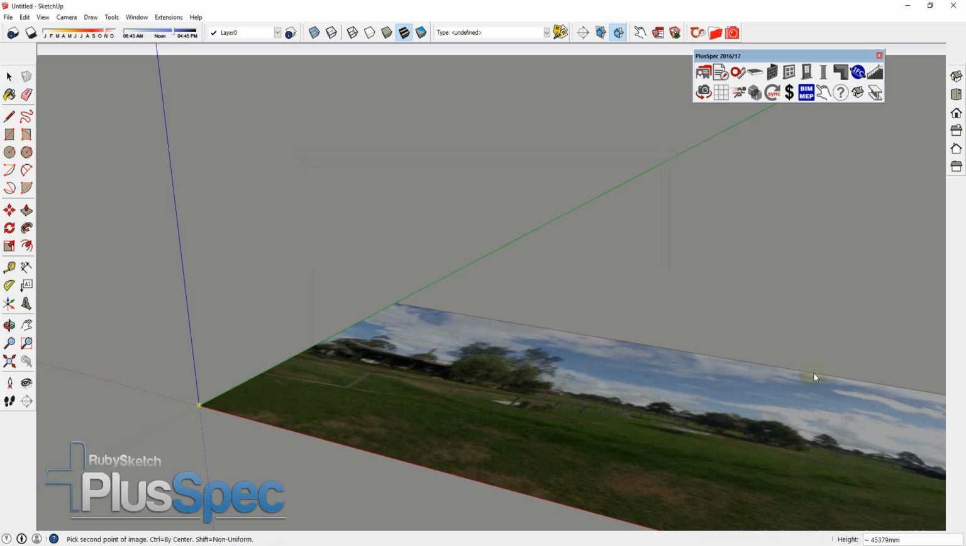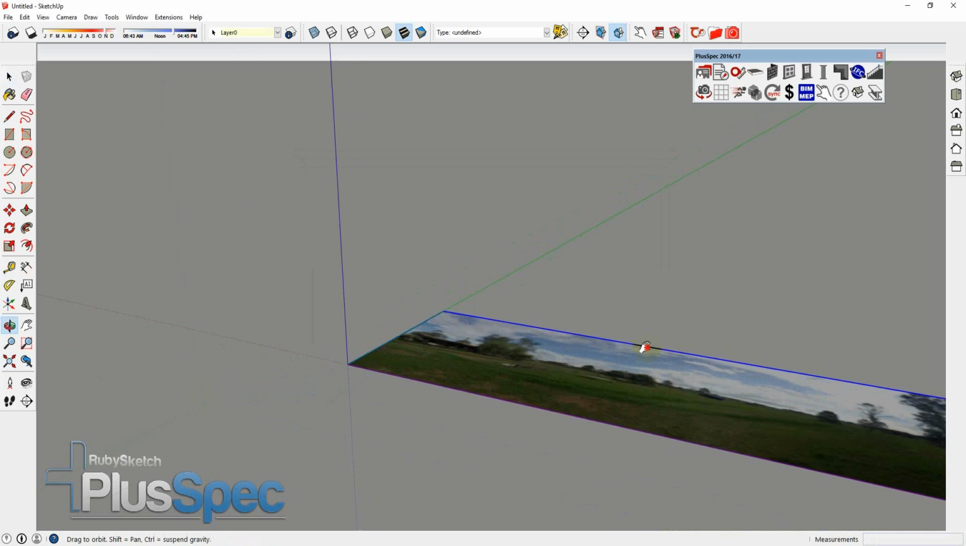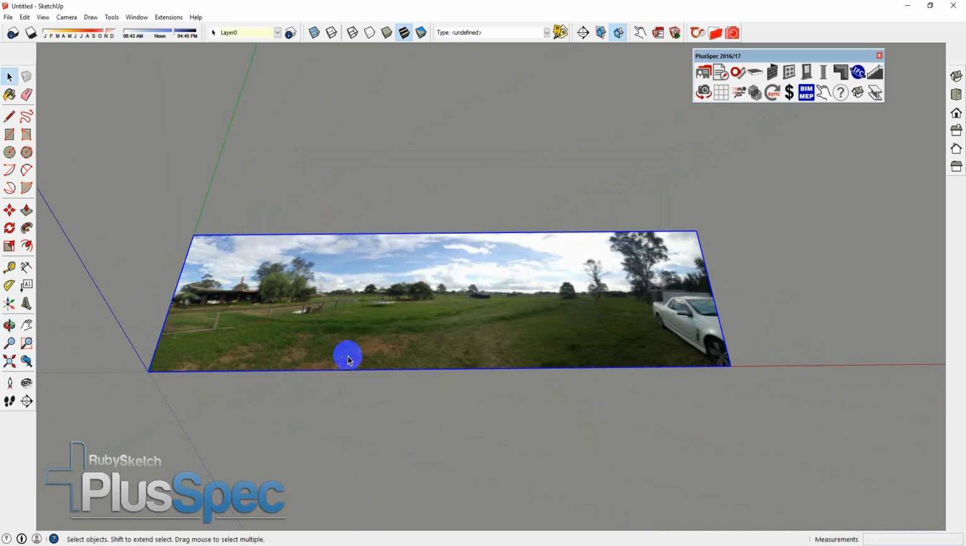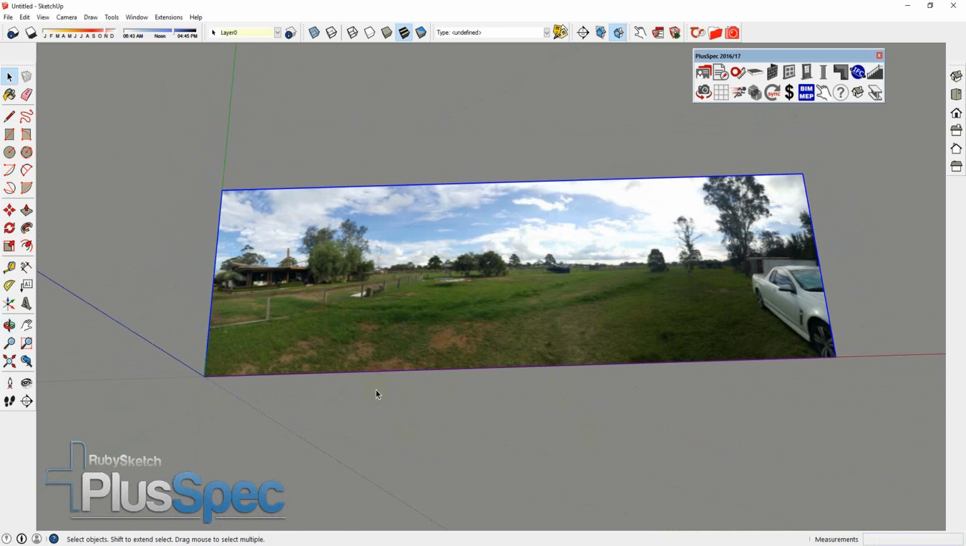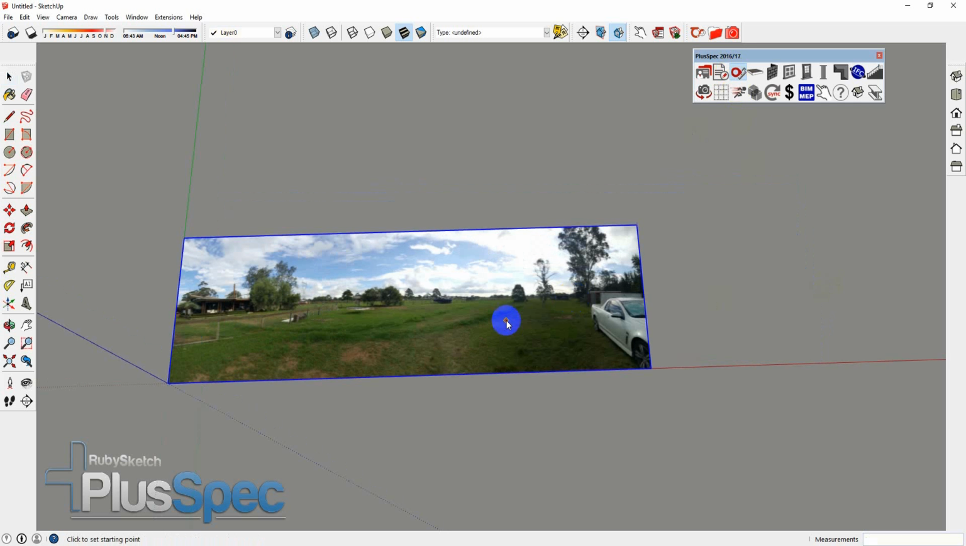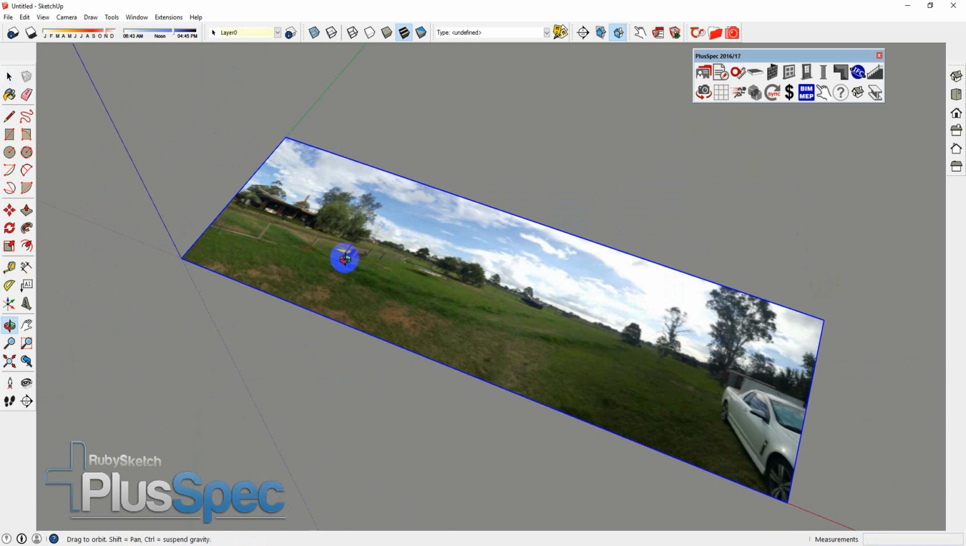Now I don't have any idea of scale just yet. However, Plusspec, as you would know if you've used it, has a scale tool. And I know the distance from here to here is approximately 100 meters. So I'm just going to select the scale tool, and I'm going to go from here to here is 100 meters. It's just an approximate. We can change it later if we need to. 100 meters, enter. Okay, so now I have my photograph there on the ground.